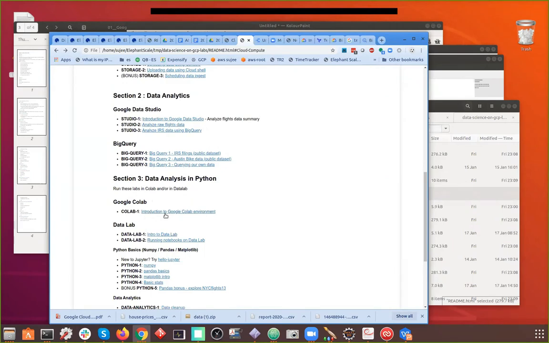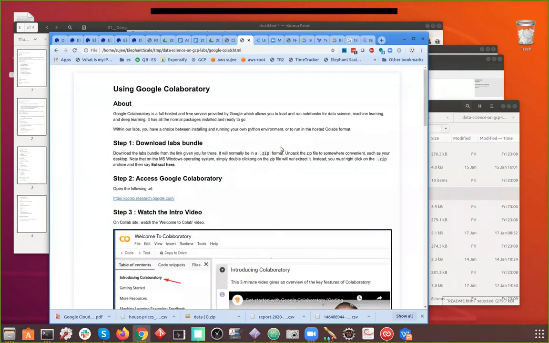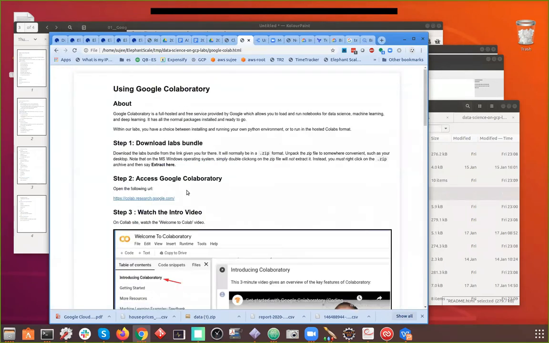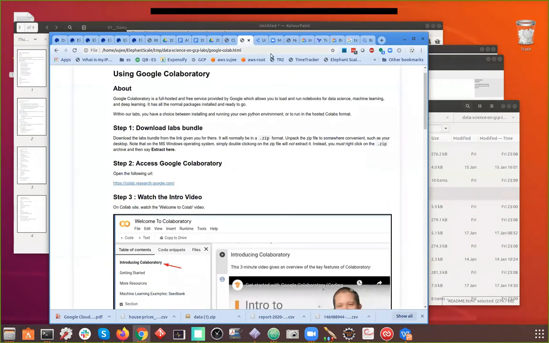We're just going to go and click on Colab. I'm going to walk you through how to set up Colab. Is everybody with me so far? From your README file, section 3, we are doing CoLab 1. Just simply click on this. Let's first take you into CoLab.